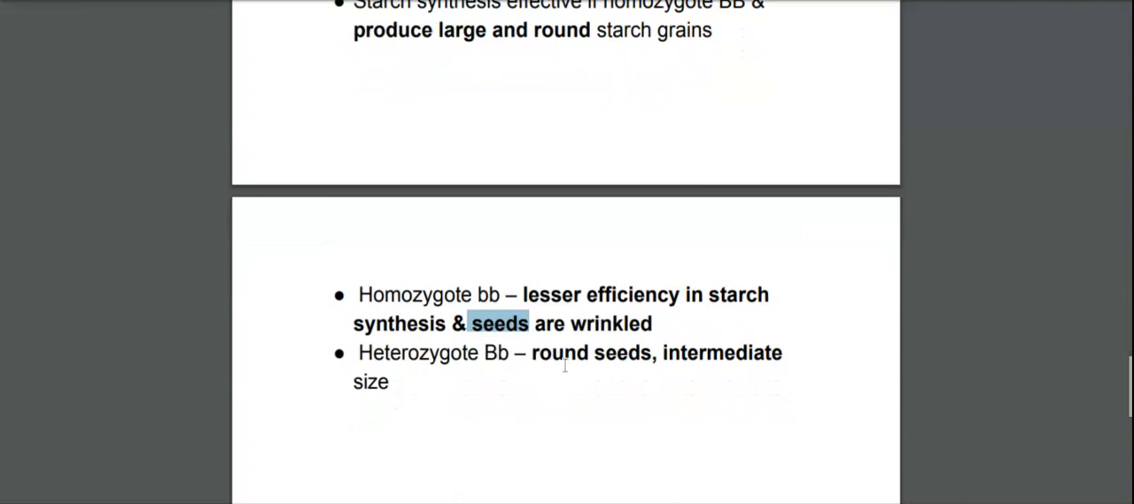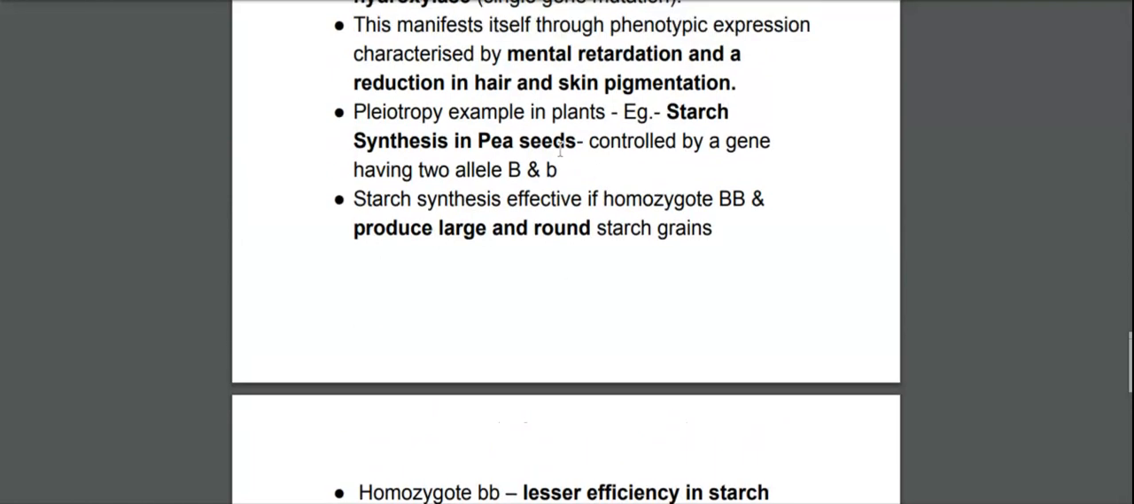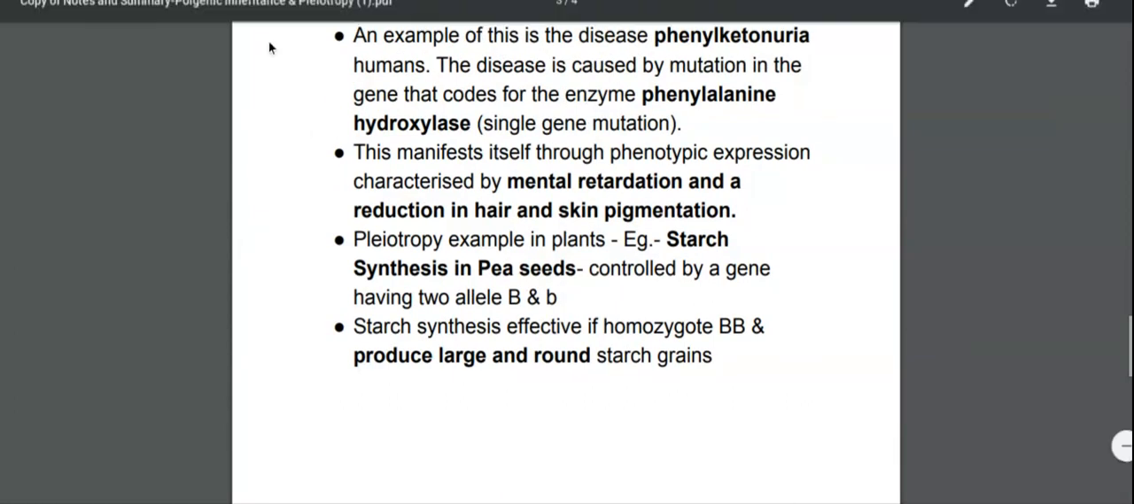And if it is a heterozygous plant, it will have more or less a good, efficient way of producing starch, but not as good as a homozygous dominant. Therefore, the seeds will happen to be of smaller or intermediate size as compared to a homozygous dominant individual. So, this again is an example of pleiotropy. So, this is an example of pleiotropy in plants, and we have studied one example of pleiotropy in animals.